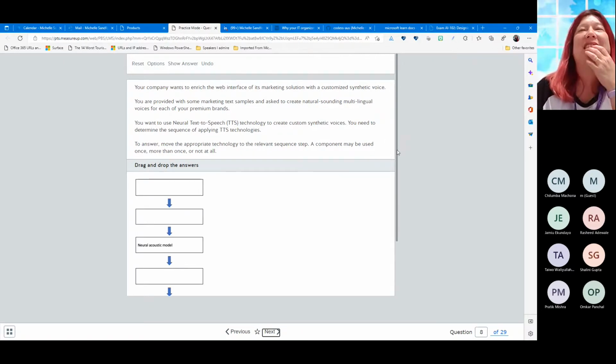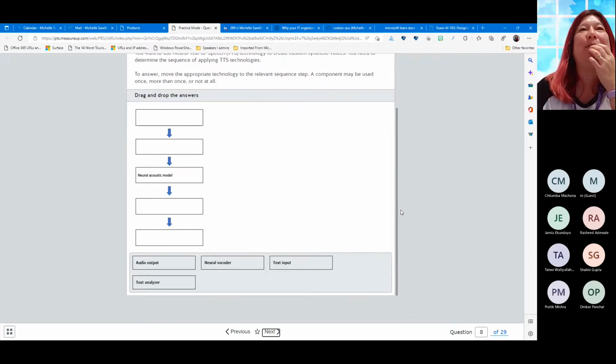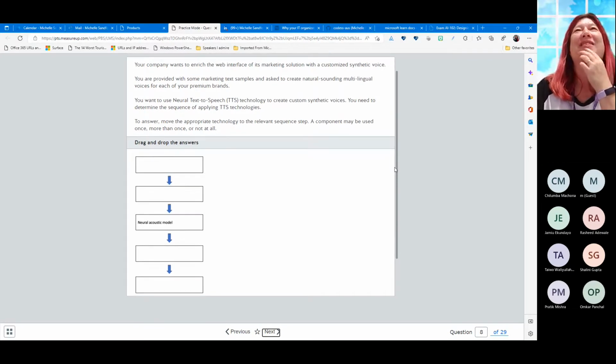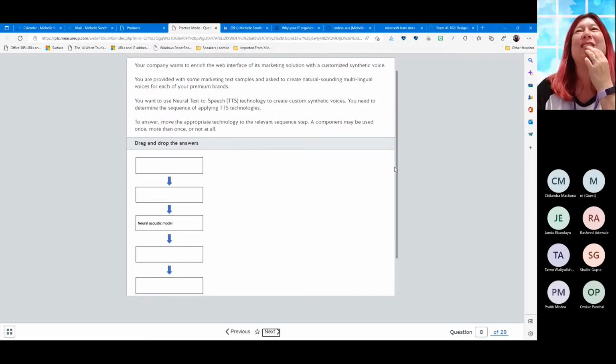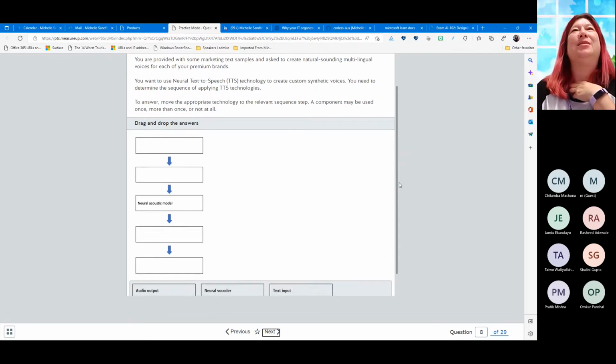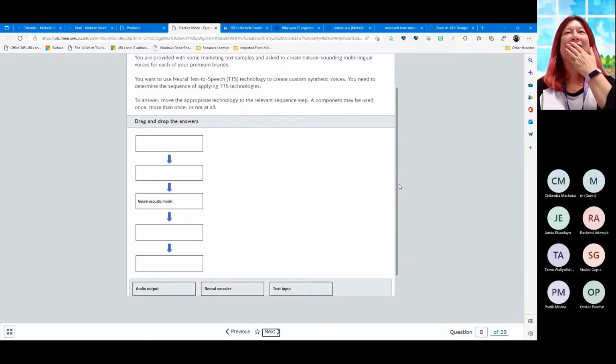Ooh, I don't even remember seeing one like this before. So your company wants to enrich the web interface of its marketing solution with a customized synthetic voice. You're provided with some marketing text samples and asked to create natural sounding multilingual voices for each of your premium plans. You want to use neural text-to-speech technology to create custom synthetic voices. You need to determine the sequence of TTS technologies.